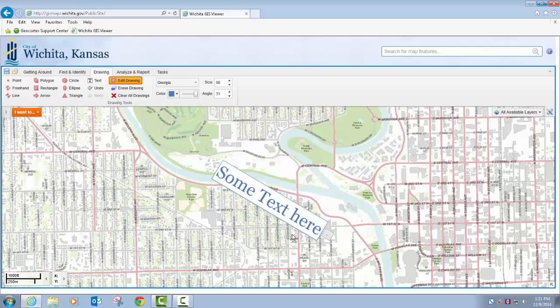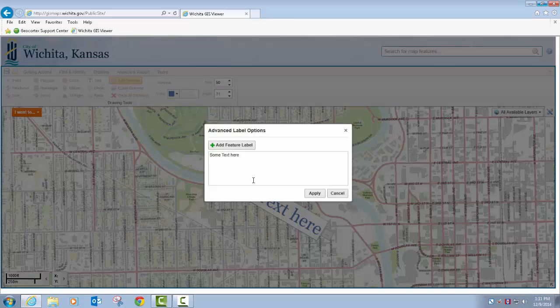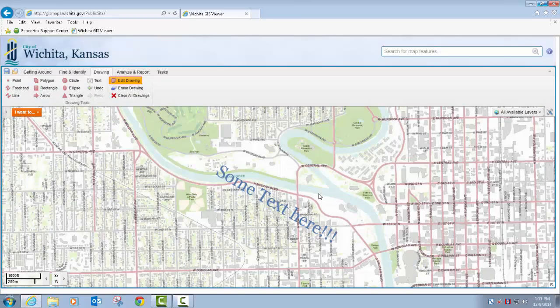If I select my existing text and hit the ellipsis button, the advanced label options comes up and you can basically format your text in this dialog box and then just hit apply. And it updates your text. I can erase single text items just by selecting erase drawing and clicking on the text, or I could have chosen clear all drawings. And then of course the undo and the redo button are pretty self-explanatory, hopefully.